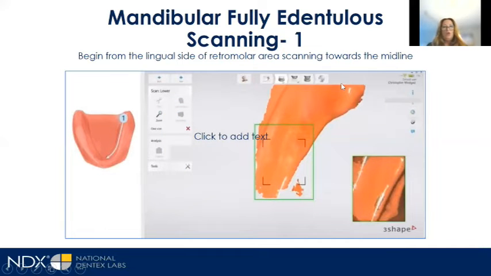You want to begin on the lower, start on one side, and have it angled a little bit lingually and occlusally, and come around. You want to be slow and methodical, not quick like you normally do for crown and bridge. To begin with, you may have to rock a little bit so you can capture all the areas.